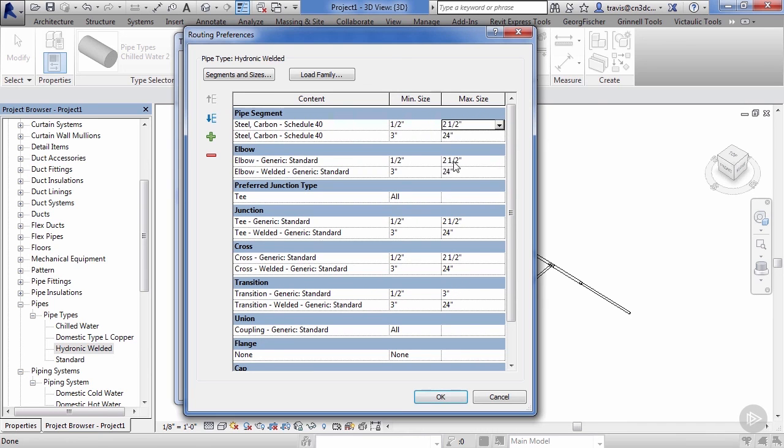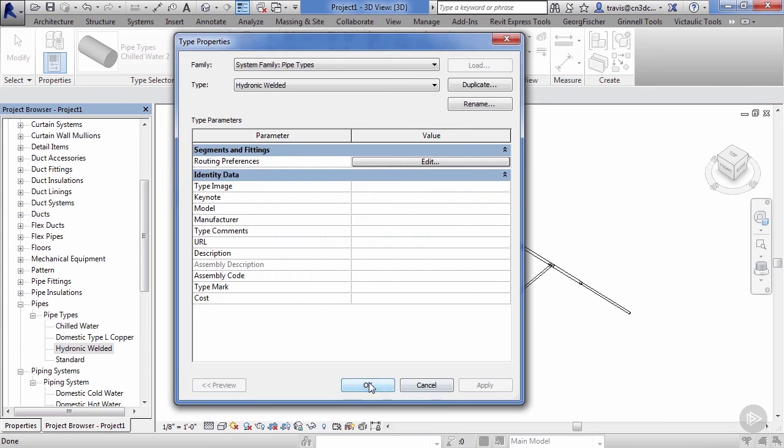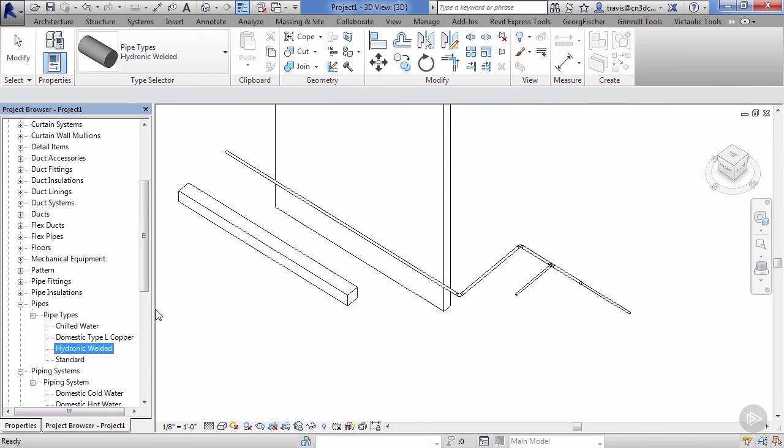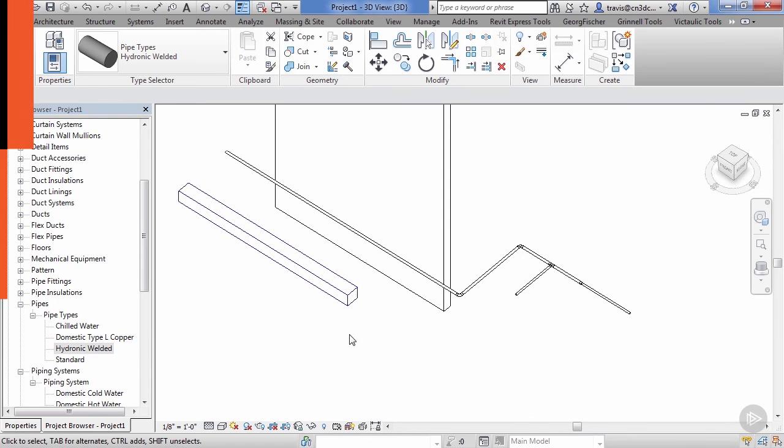Let's set all of our minimum size and our max size. The T or tap, for now, we'll just leave it at T. We want to do it as a tap if we're doing anything less than a 1-inch pipe size for a weldolet or a threadolet, depending on the contractor you're working with. So now you can see we now have the new hydronic welded pipe type in there.